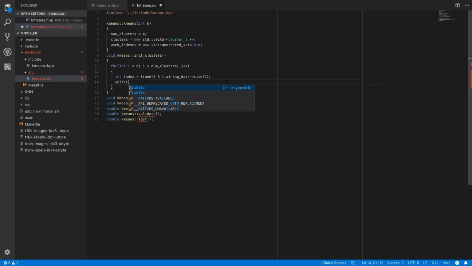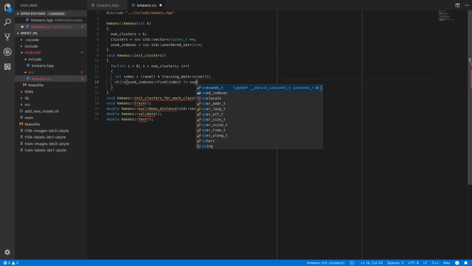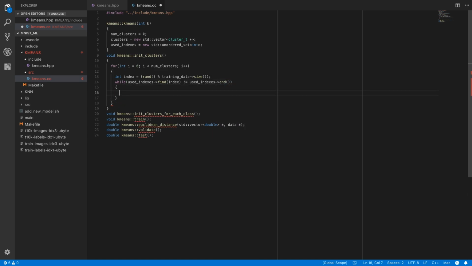And then say while used indexes find of index is not equal to used indexes end. So what this is saying is while we have found the index in used indexes, we want to then recalculate a new index. It's not super efficient, but it's a workable solution.